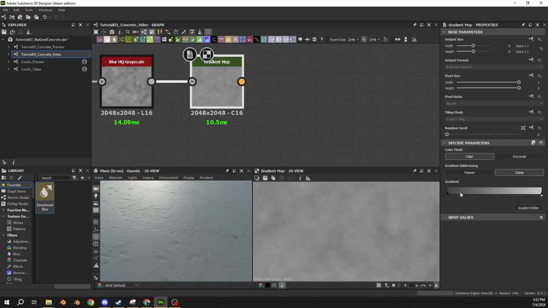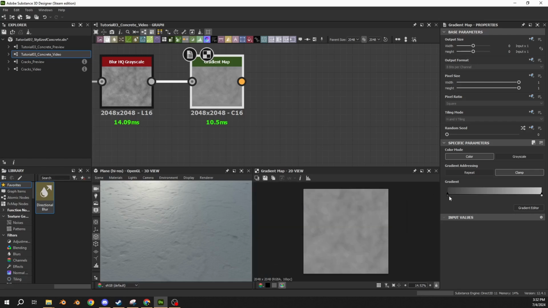So you can see here what it's doing. What a gradient map does is it takes, this is like 0 and then this is 1. So it's saying anything that's 0 or the bottom is going to be this color, and any value above it in a linear gradient is going to be this color.